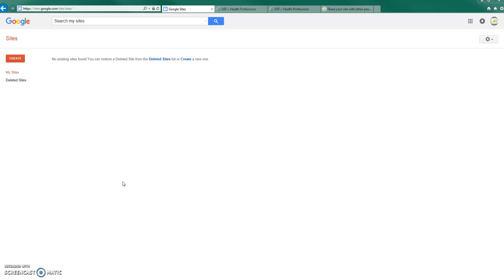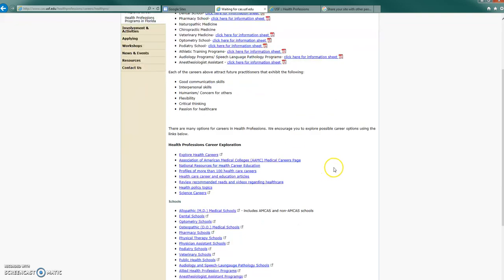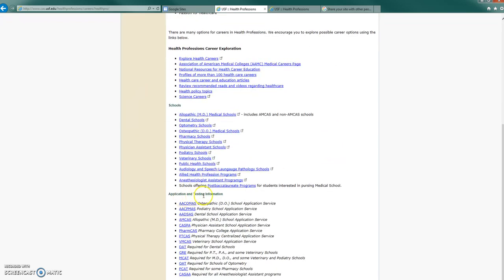So if you'd like to modify the e-portfolio to relate better to your specific pre-health program, you can go to the Health Professions website from USF, and on the page about exploring health professions careers, if you scroll to the bottom, you'll see application and testing information. So that'll let you know what that application looks like.